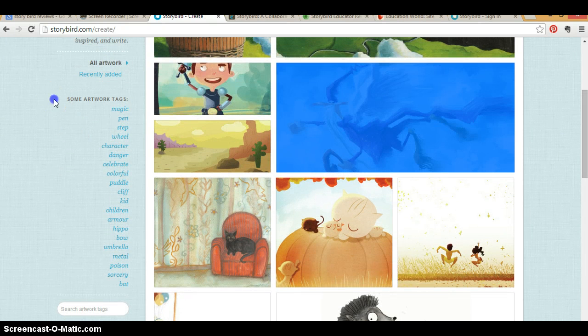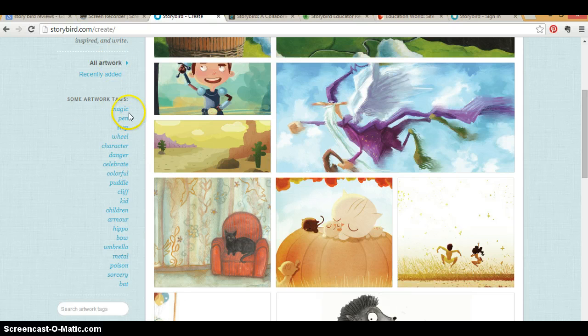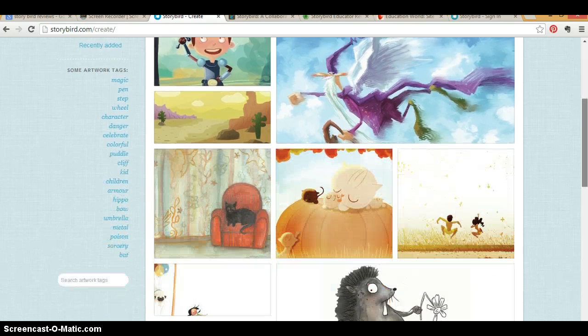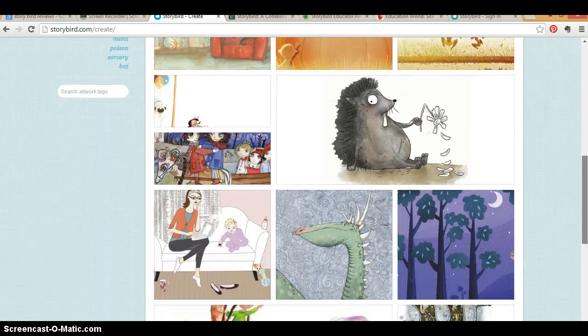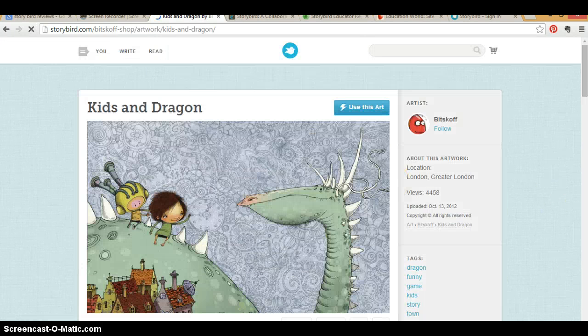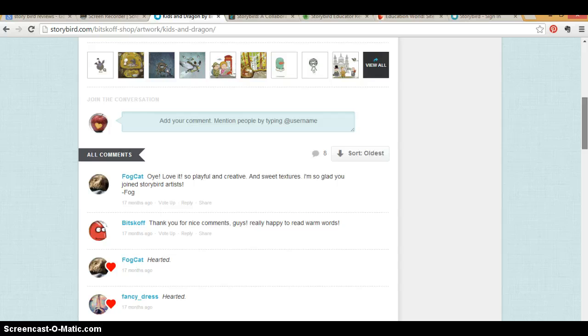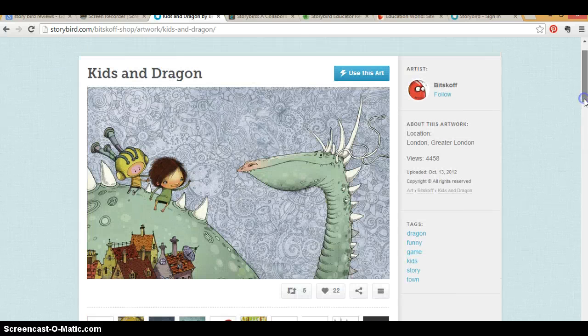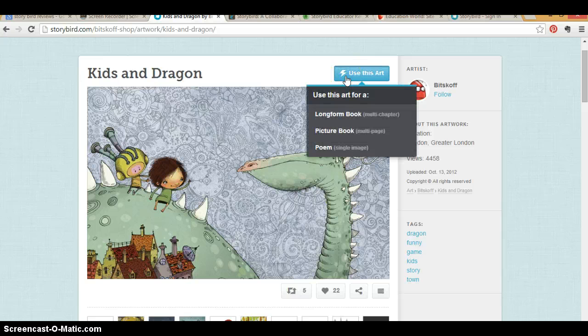Also right here, there's different tags, if you want to search for a different thing, or you can search for art, different artwork tags. Now, if you see one that is inspiring, you just click on it and it takes you to that picture. And it says, do you want to use this art? If it looks like something you want to use for your new story, you just say use this art.